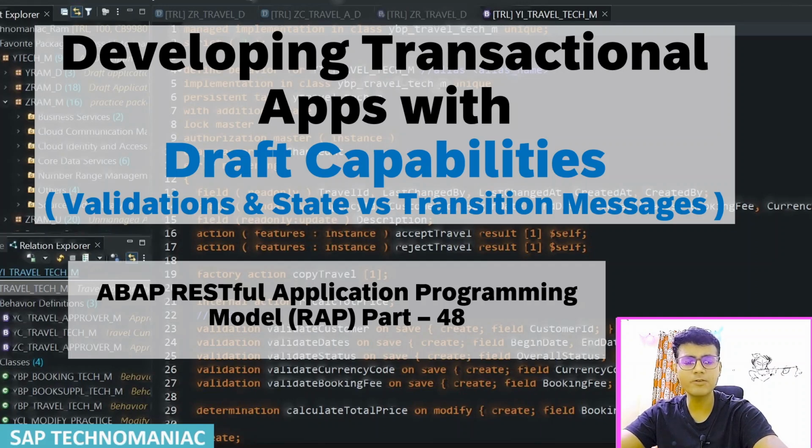In this video, we will first go through, or we can say revise, the validation theory which we discussed during the managed scenario. After that, we will implement the validation in travel, booking and booking supplement, and see how it makes a difference when we raise a message from the travel, booking and booking supplement. We will also see how it impacts the UI side.